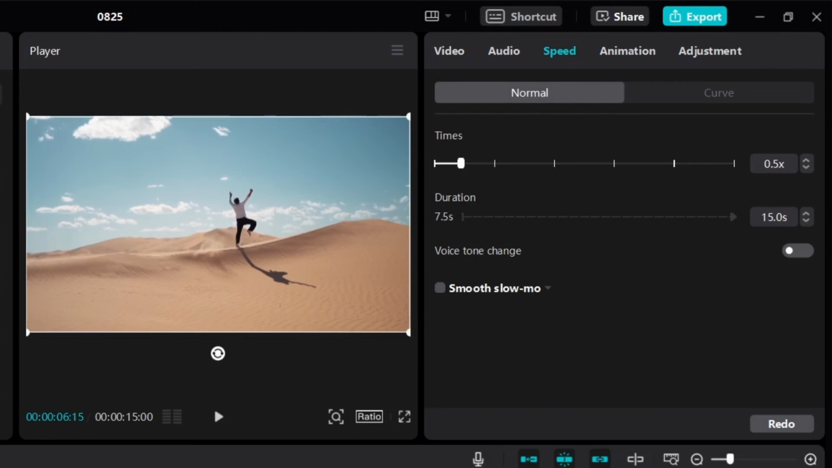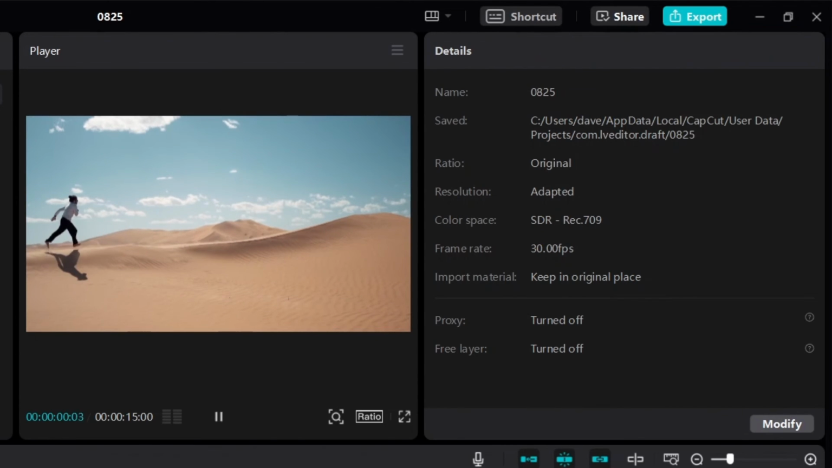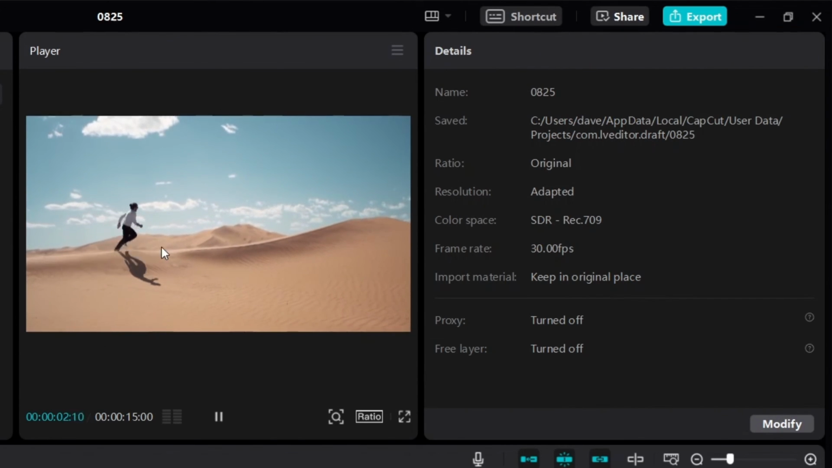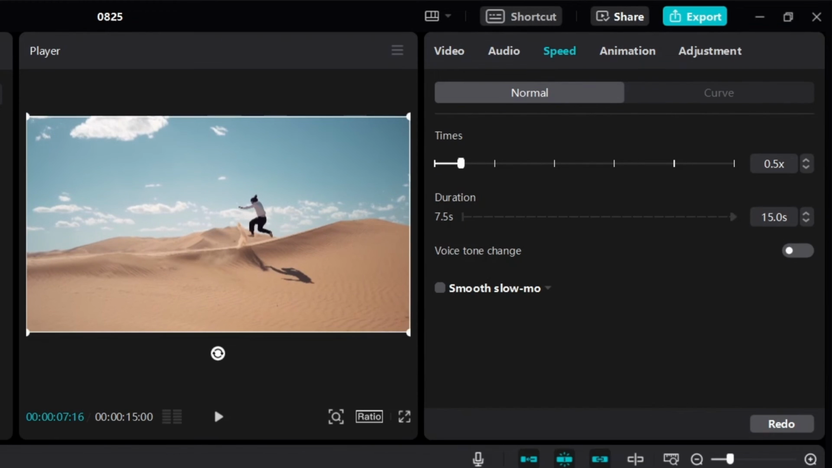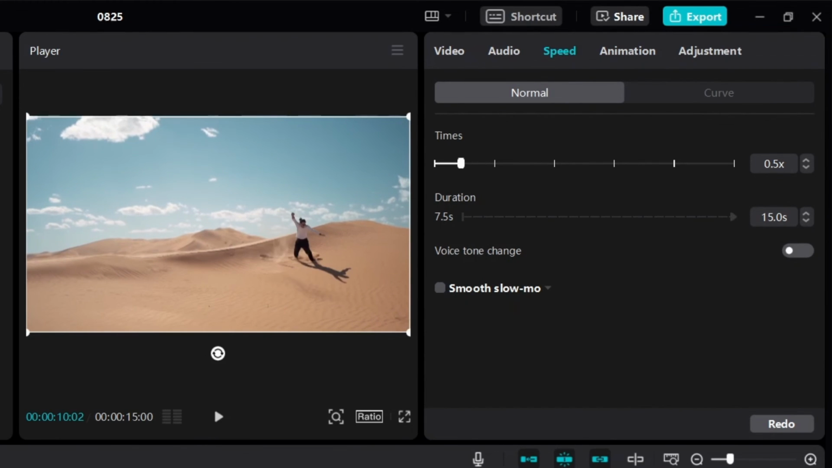seconds long. But what if you only want to slow down one part of the video? You see, with this method, the entire clip, the whole video will be slowed down. So in this video example, you can see he's running slowly all the way and then he finally jumps, right? What if you only want to slow down the part where he jumps? Then you will need to use this feature called speed ramping.